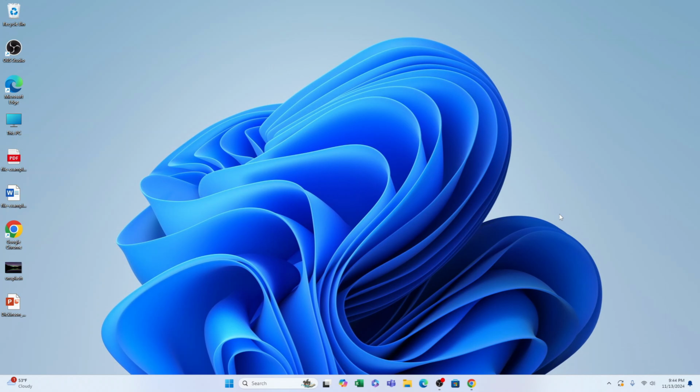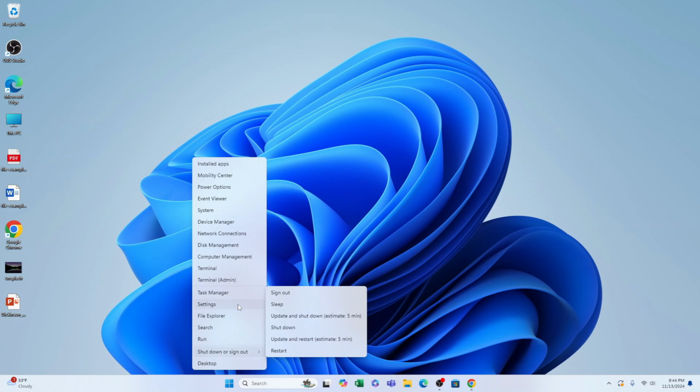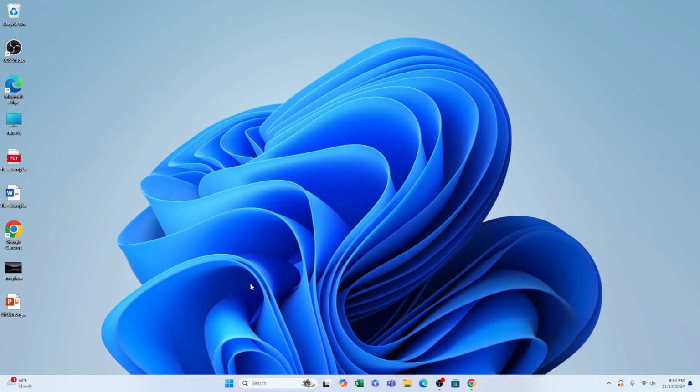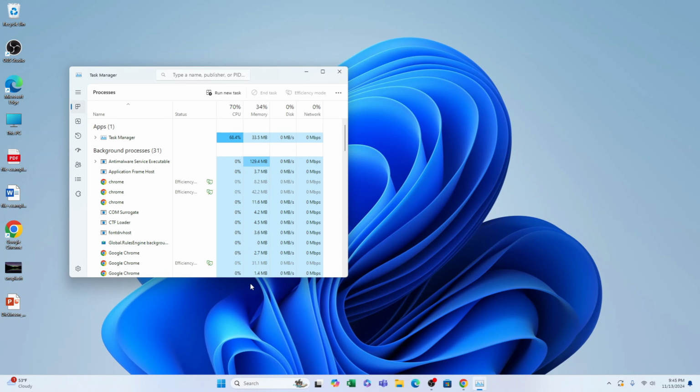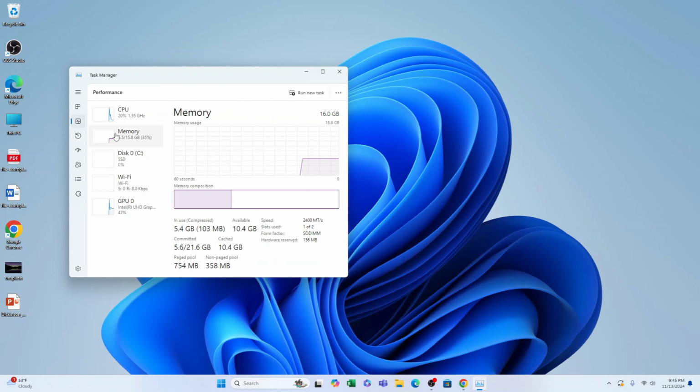How to clear your RAM cache in Windows 11. Now if we right click here on the start menu and go to the task manager, if we go to performance and then memory, we can see the cache here, cached 10.4 gigabytes.